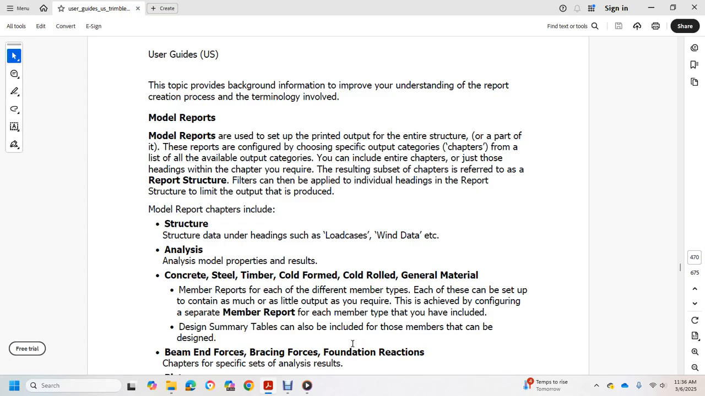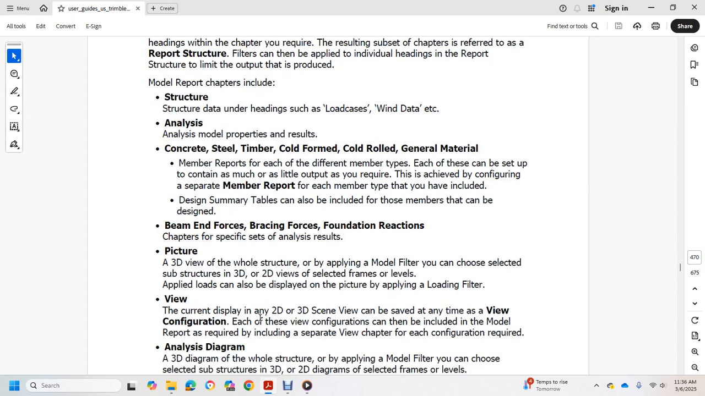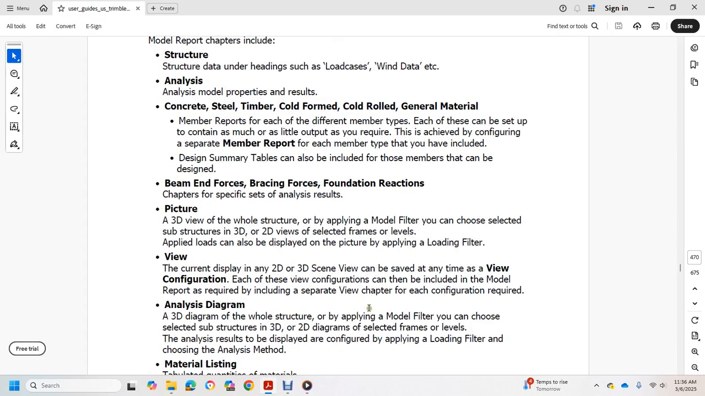Member reports can include design summary tables, and also the design beam, end force, bracing force, foundation reaction chain with the specific analysis results. Pictures, such as a 3D view of the whole structure, can apply a model filter to a selected substructure. 3D and 2D views of selected levels and applied loads can be displayed with a picture, applying a load filter. The view currently displayed in 2D or 3D scenes can be saved at any time with a view configuration. Each view configuration can be included with the model report as required, including a separate view chapter for each configuration required.